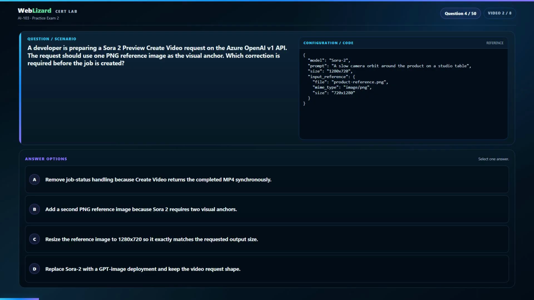1280. A. Remove job status handling because create video returns the completed MP4 synchronously. B. Add a second PNG reference image because Sora 2 requires 2 visual anchors. C. Resize the reference image to 1280 by 720 so it exactly matches the requested output size. D. Replace Sora 2 with a GPT image deployment and keep the video request shape. Lock in your answer.